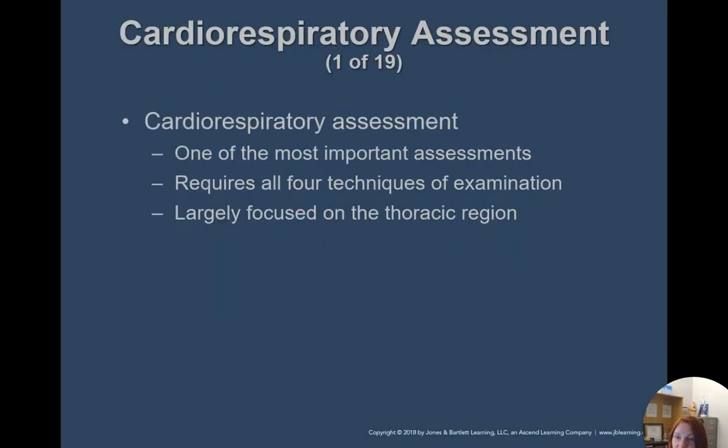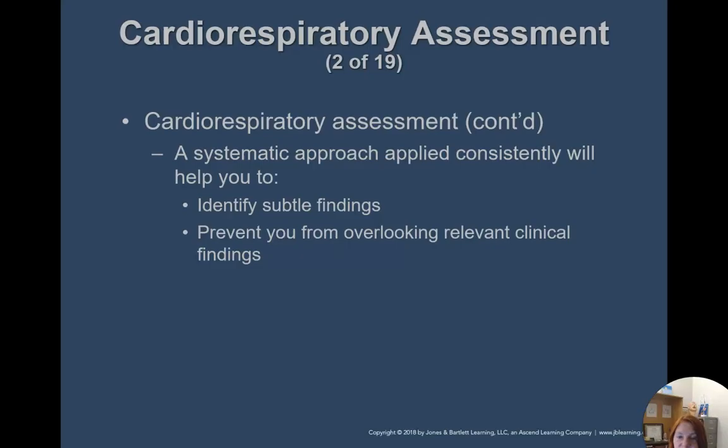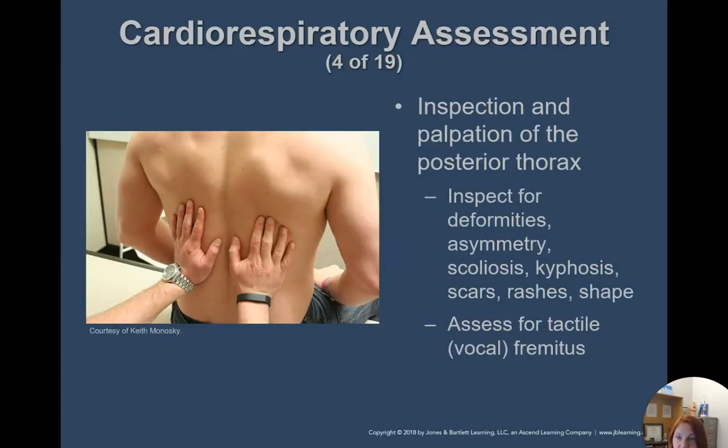Our cardiorespiratory exam is one of the most important parts of any assessment. It combines all four techniques: inspection, palpation, percussion, and auscultation. Because the heart and the lungs are so closely connected, assessing them together gives you a complete picture of how well oxygen and blood are circulating. A systematic approach is critical here. Always move in the same order so you don't overlook small details. Consistency helps you catch small changes like diminished lung sounds or a faint heart murmur that might otherwise go unnoticed.